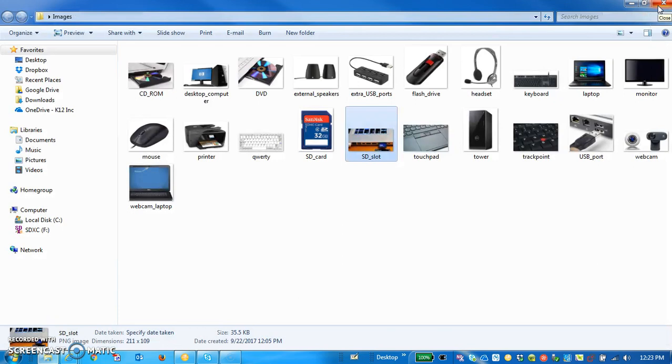And I think that covers the basics of the computer today. And then for the next video, we will go into more depth about other things.